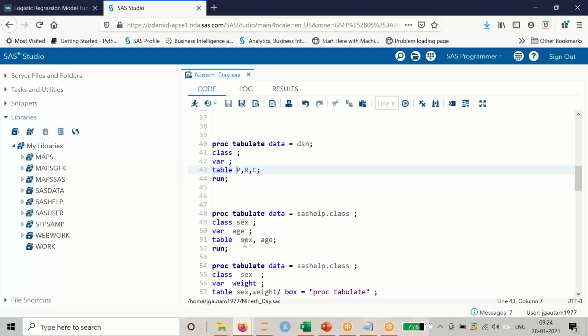So let me first create my first table. I use the same data set which is sashelp.class. Class is gender, variable is age, and table is gender comma age. So this will work as my row, this will work as my column. You can also ask what would happen if we only have this variable.